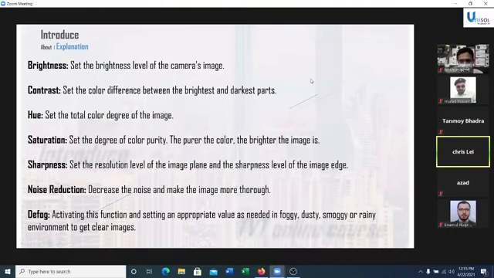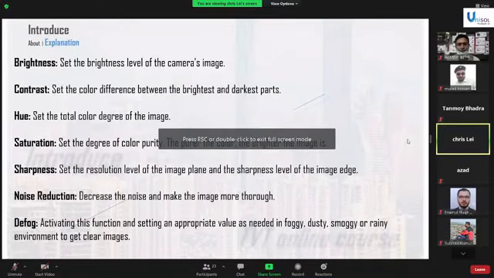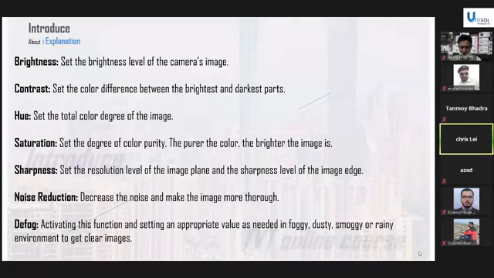So I also would mention some basic vocabulary in the camera, such like brightness, contrast. You can see here the brightness is set at the brightness level of the camera's image. It's easy to understand. The contrast, you can set the color difference between the brightness and the darkness part. It's the ratio between the white and the black. So it's very hard to remember, so you can wait to the demo part. I will be showing you what difference each vocabulary means.